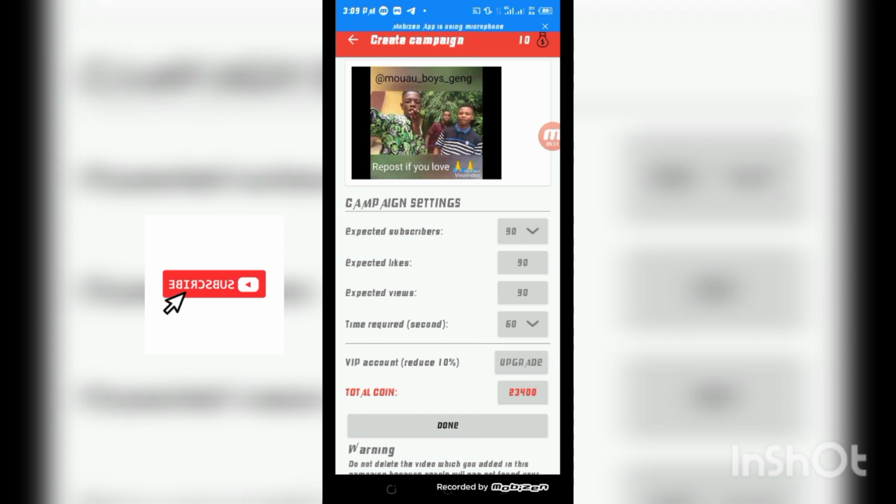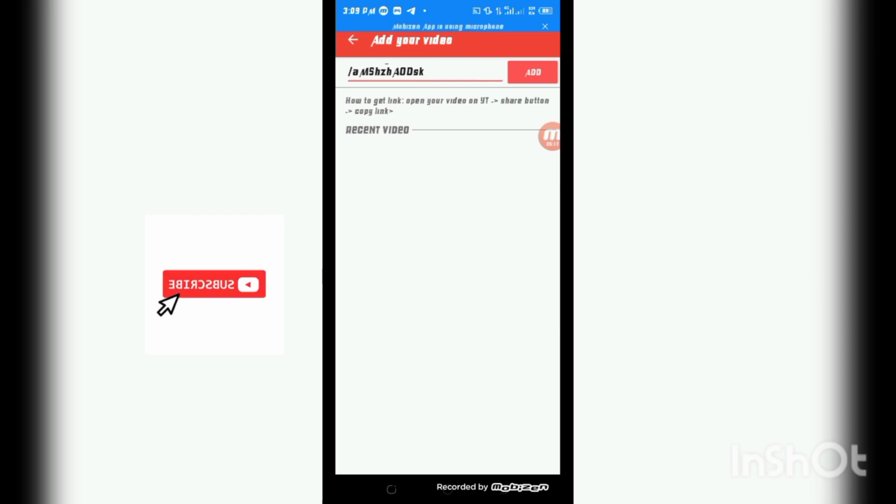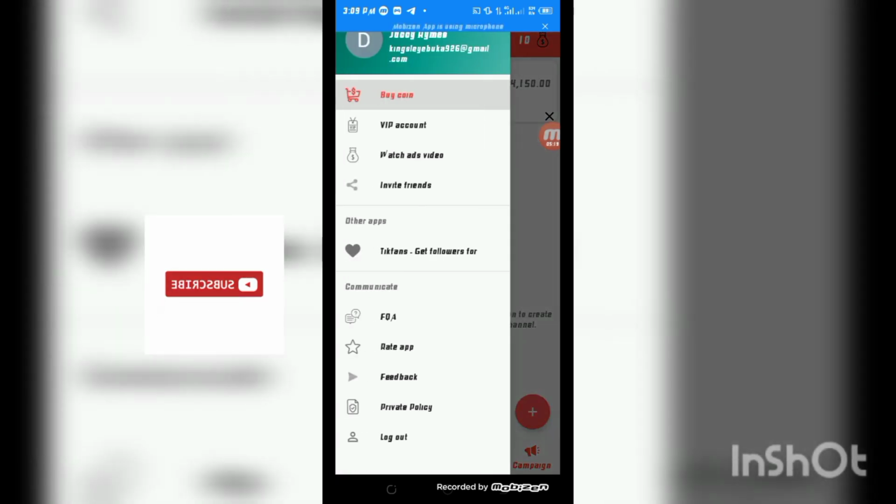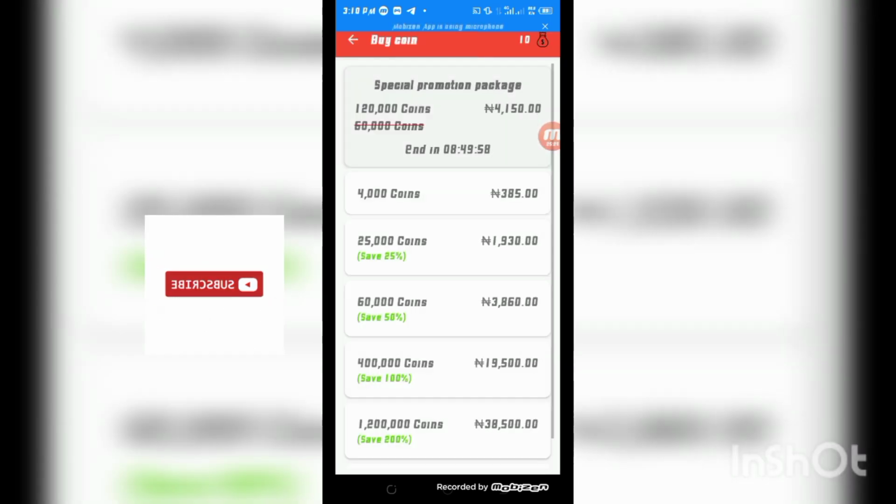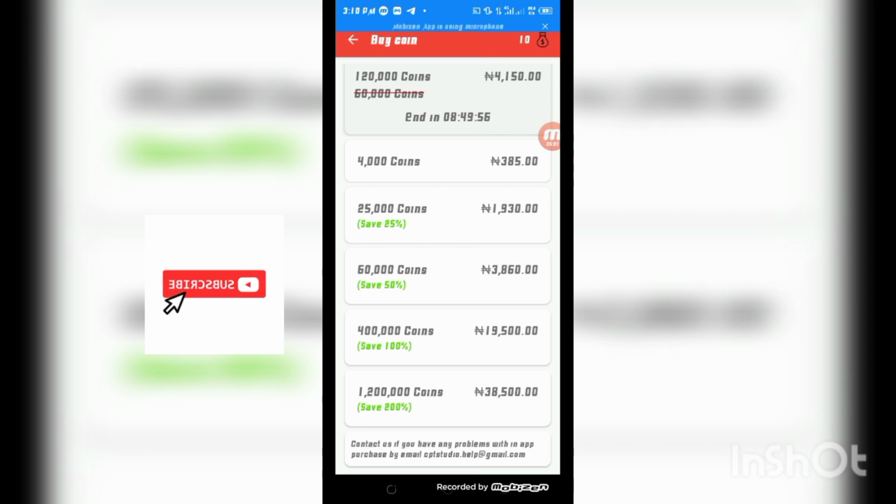So I don't recommend you buying. If you want to buy, it's at your own risk. Now look at this, 1 million coins just for 38,000. This is just $100. Yeah, I think this is not up to $100. Assuming someone has to buy this, it's not up to $100. You can buy it, but I've not bought any.